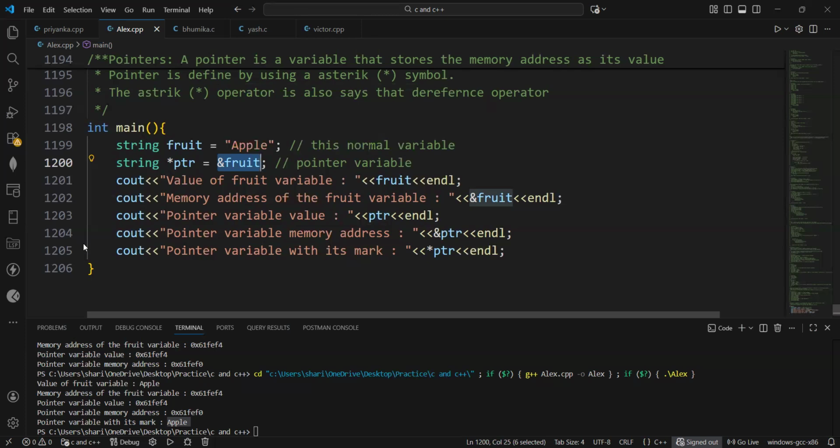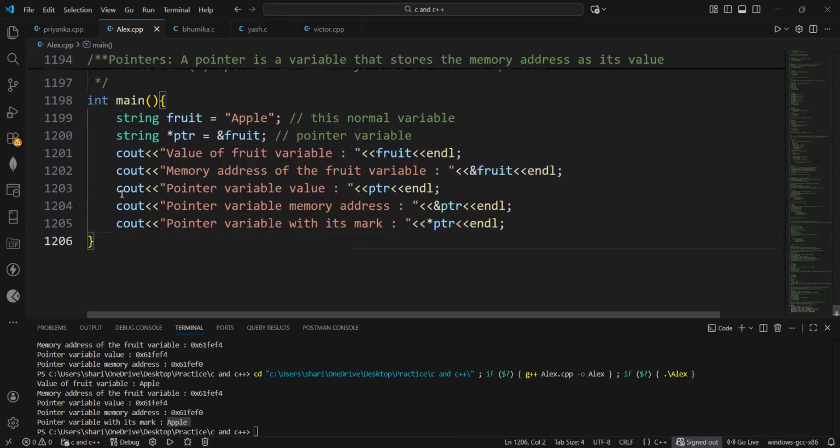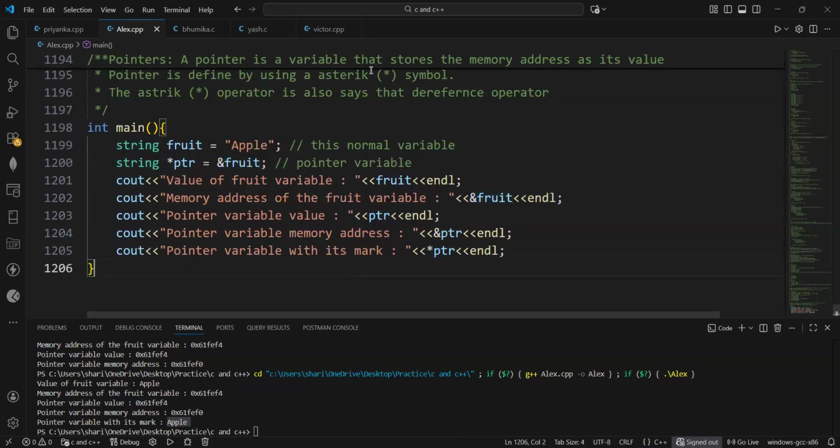Is it clear how to use the pointer variable? Yes or no? Yeah, this is a lot. I feel like pointers are not easy. Yes, it's a little bit confusing. Practice these things by yourself, then this confusion will be gone.